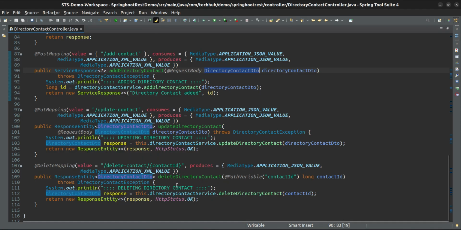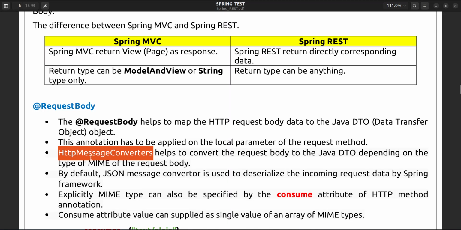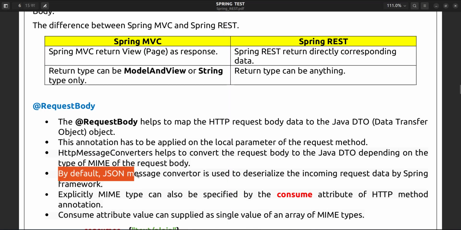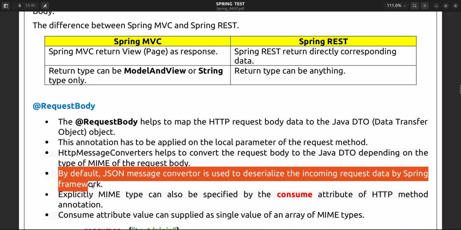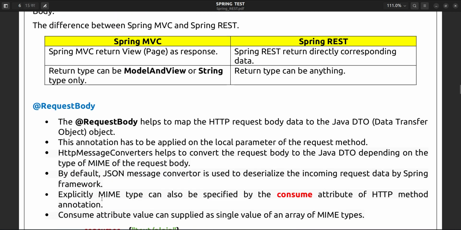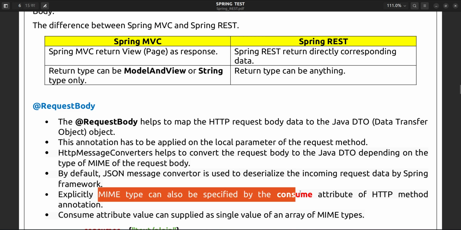Okay, fine. Next, by default the JSON message converter is used by the Spring framework to deserialize the incoming request data. By default the JSON converter is the default converter. If you want to specify more converters, you can specify them explicitly. We will see that. Explicitly, the MIME type can also be specified through the consumes attribute of the method annotation.